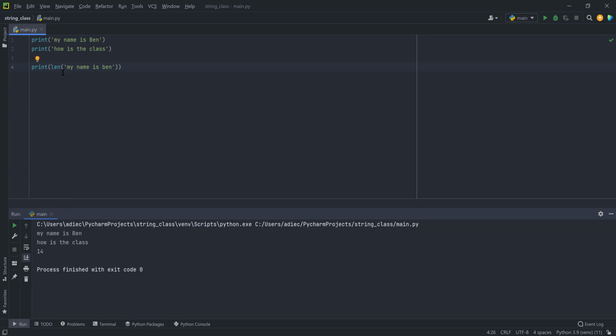Hello, and mind you, the 14 counts with the spaces. So it counts with the spaces. That is why you have 14. Whenever you have a string and you want to use the length, it counts with the spaces too. Is that understood? Can we move on? Okay. Thank you for that.